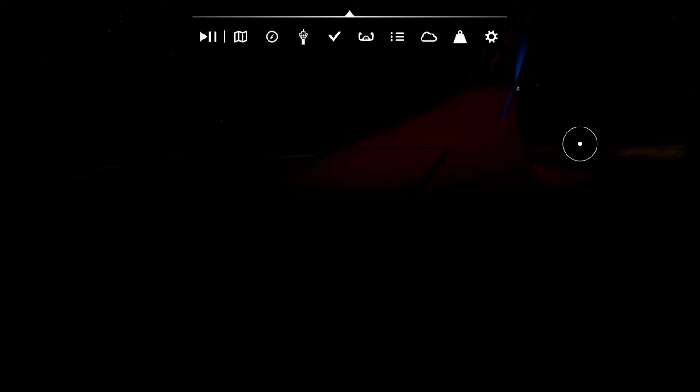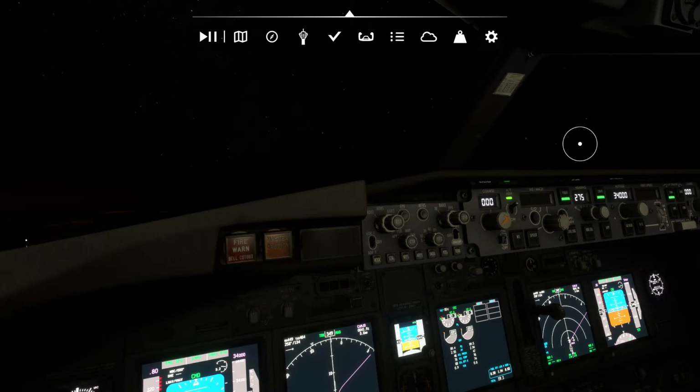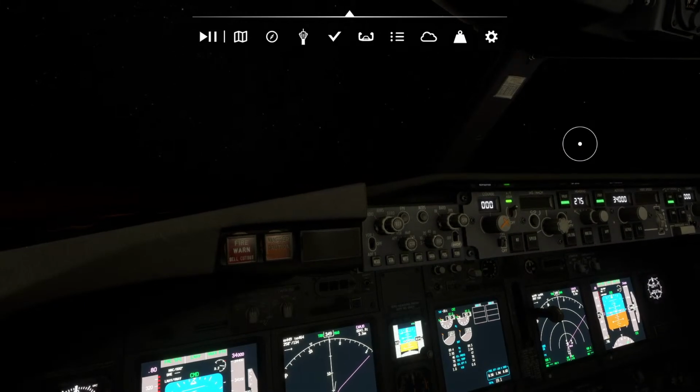132.3 for Delta 2600. If you notice, the sound is much different. That's how I know it's not the same as the cockpit. Descend and maintain flight level. There we go. 317.